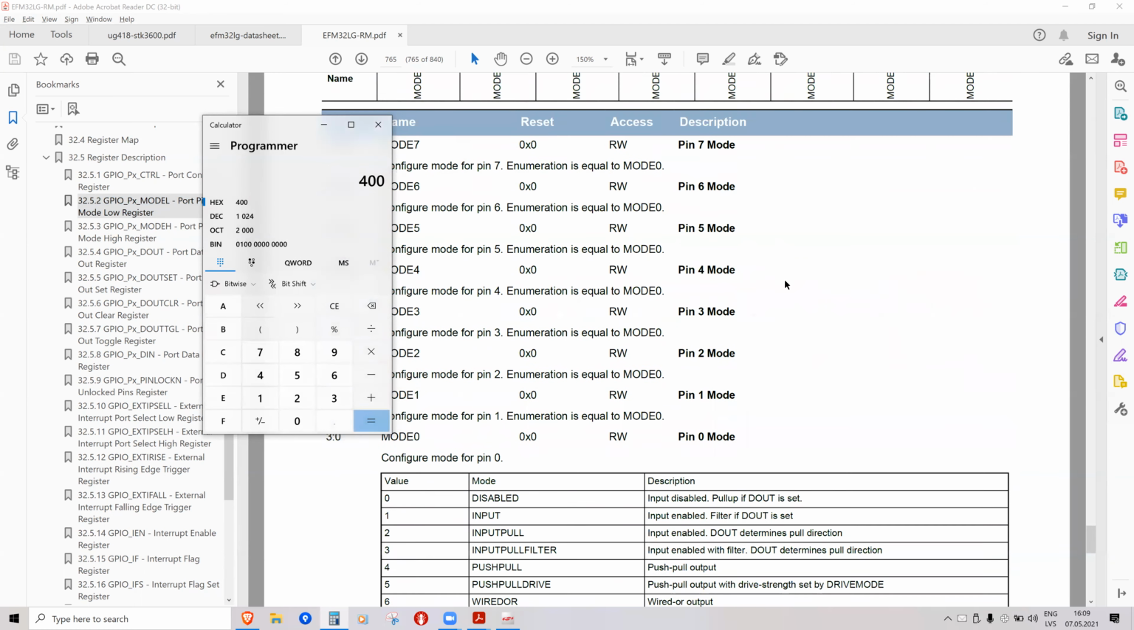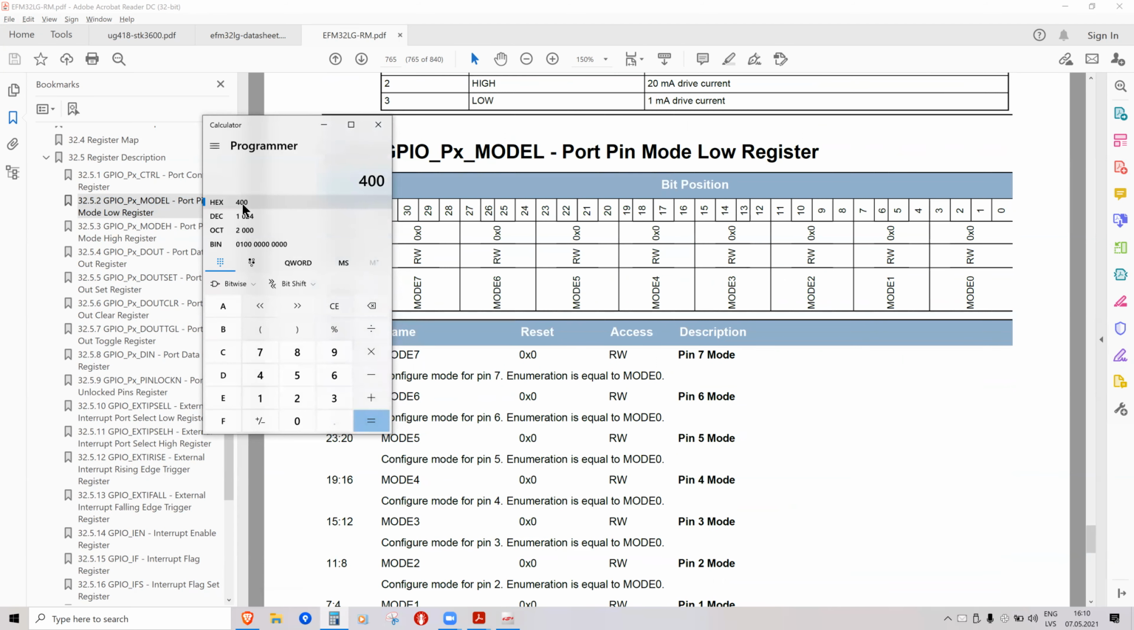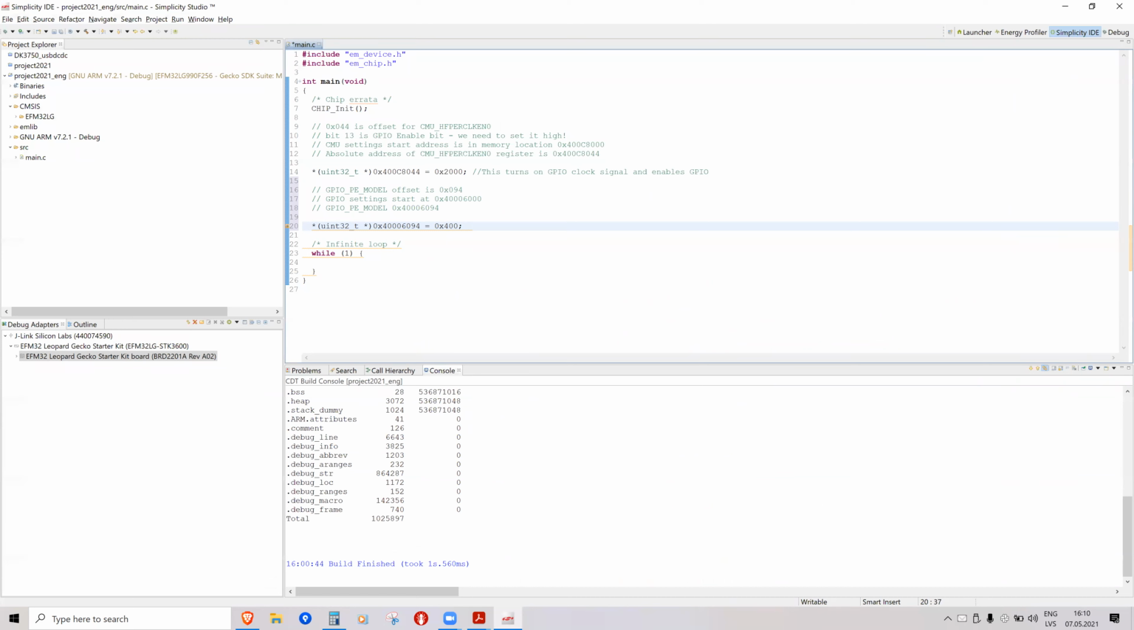And in hexadecimal, it actually looks beautifully like 400 because in hex, 4 bits turn into one number. It just happens that way in binary to hex conversion. So 004. So I write 0x400, and writing this line sets port E pin number 2 as output push pull, but by default it's switched off.